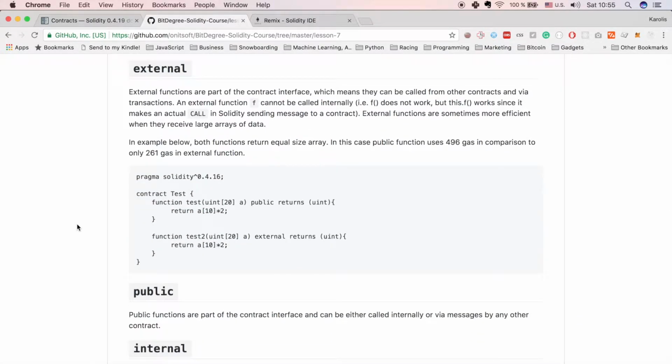External functions are part of a contract interface, which means they can be called from other contracts and via transactions. An external function f cannot be called by simply typing f parenthesis. You have to use this.f parenthesis, which works since Solidity makes an actual call by sending a message to a contract, which makes it look like an external call.